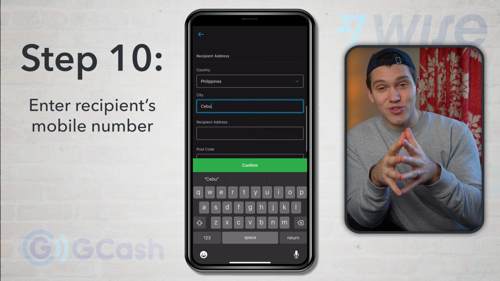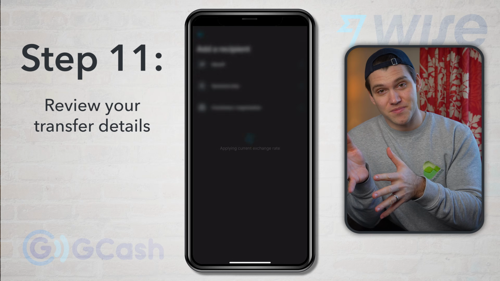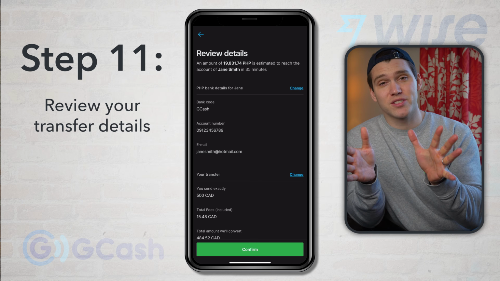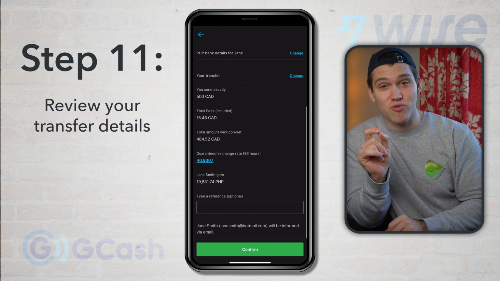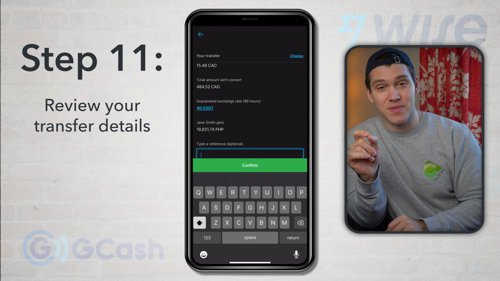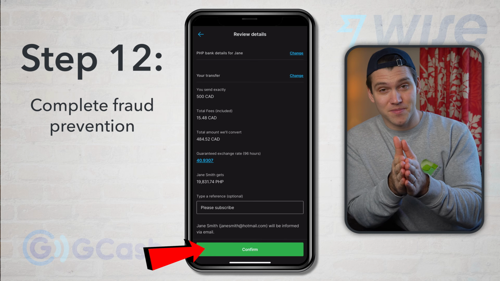Now enter their country and address details and select Confirm. It's really important now to check here that all of this information is correct, and if you want to add a reference, you can type it in at the bottom. But if you're happy with everything, then click Confirm.